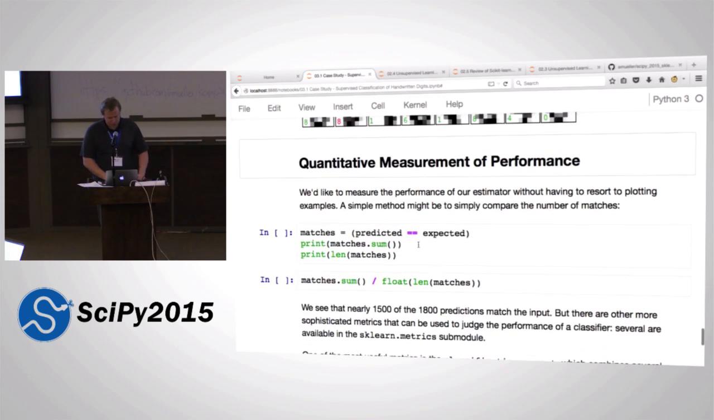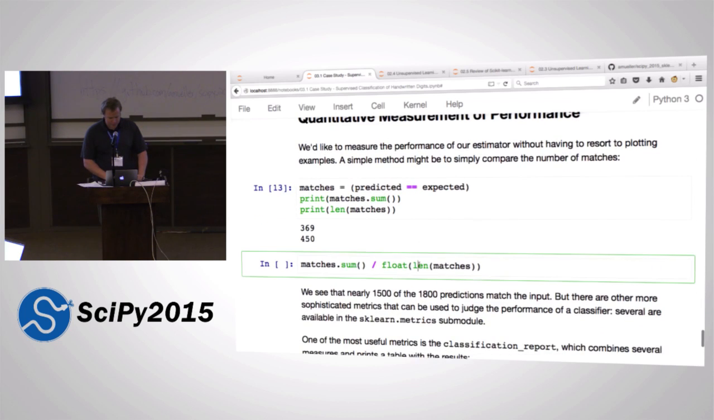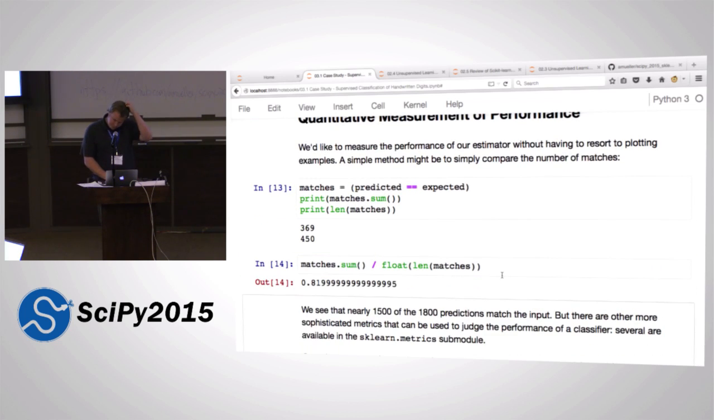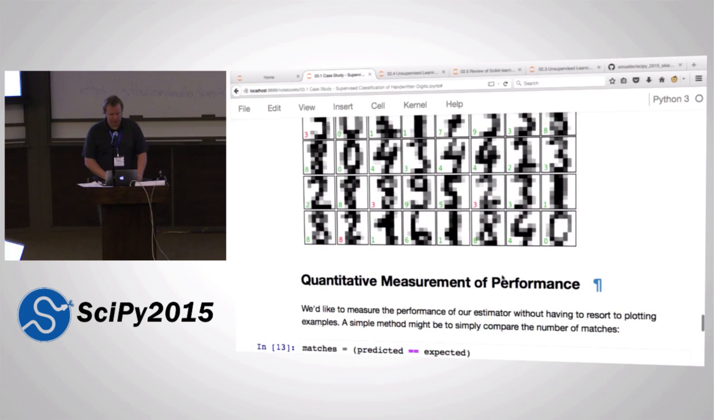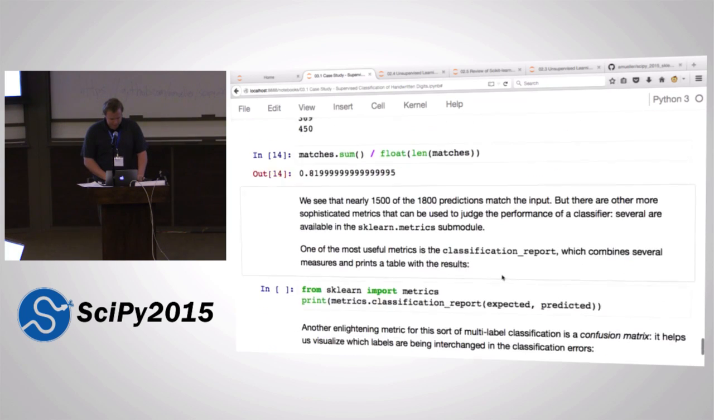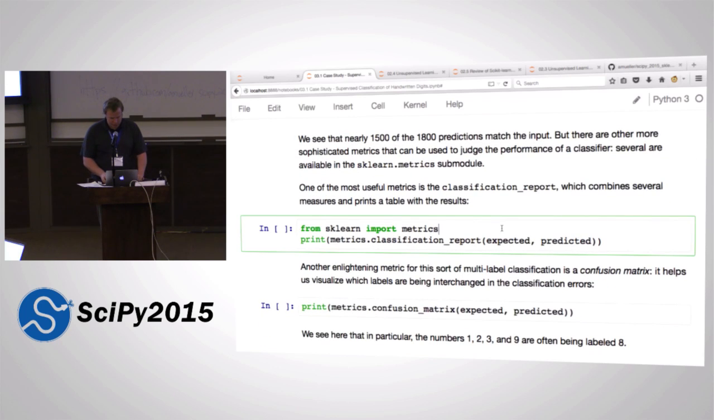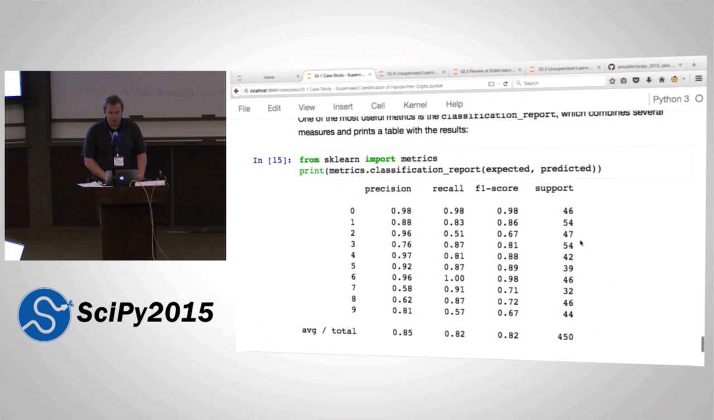So we want quantitative measures of performance. We've seen this a lot. You can see our classifier is getting about 80%, which is not too bad considering the noise we're seeing on the data and given how easy it was to train this classifier: import naive Bayes, fit, predict. It's pretty straightforward. So we can look at the classification report, which has a whole bunch of different metrics. We'll talk about that a little later on. In general, these metrics kind of encode true positives and false positives and true negatives and false negatives.